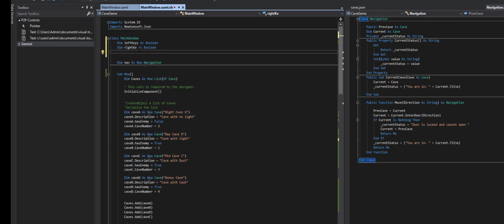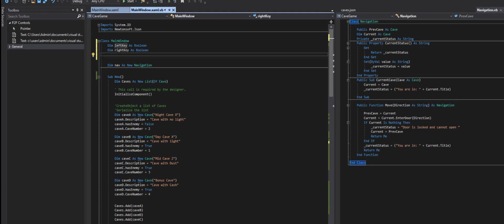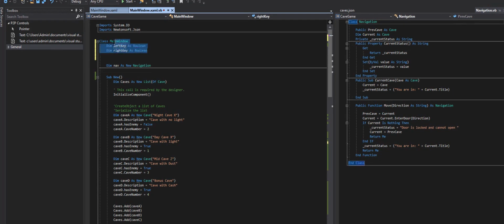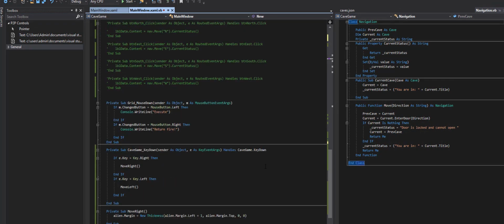That's more readable, so it's probably better to do that. And let me fix this. Left key and right key. Perfect. Now what we want to be able to do is add this logic to our application.